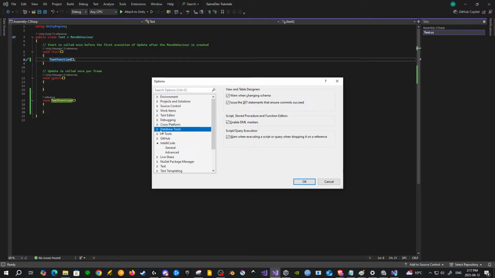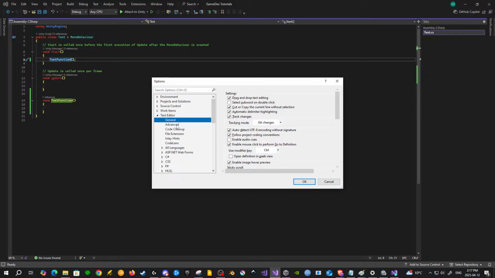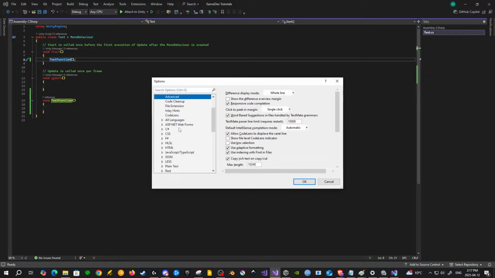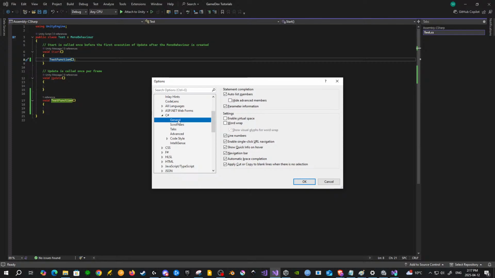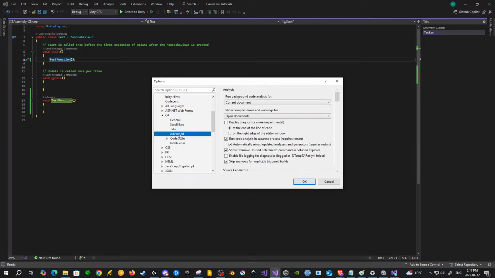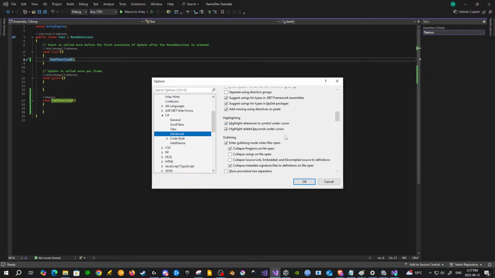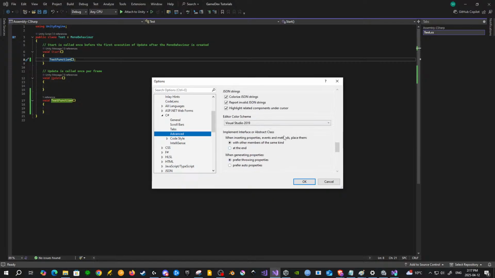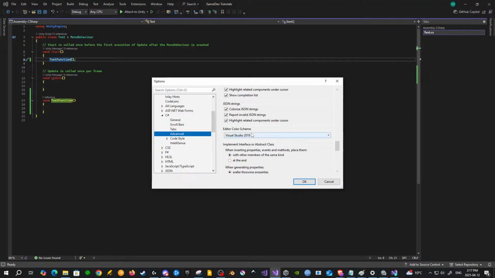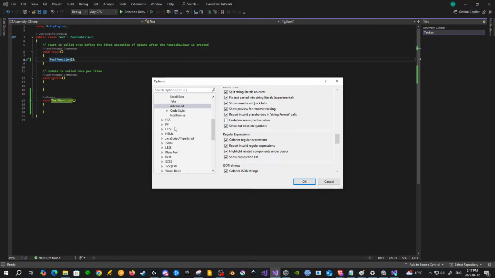Nope. Text editor, general, advanced, C#. Was it in here? Oh, I don't remember. But basically in one of these places, you could make sure that you had editor color scheme. Yeah, no, we're not touching that. C# Visual Basic.